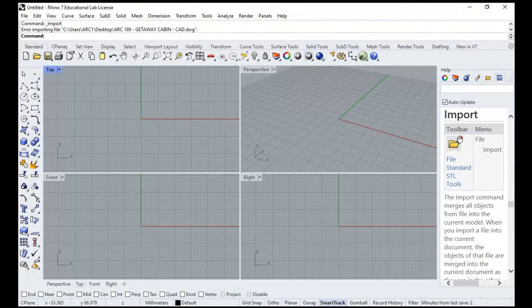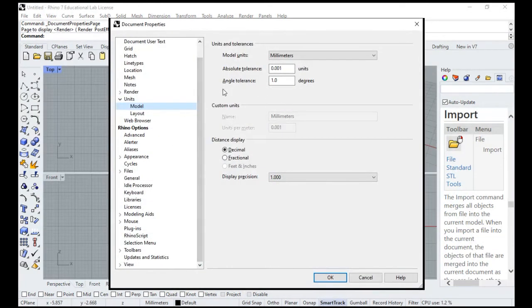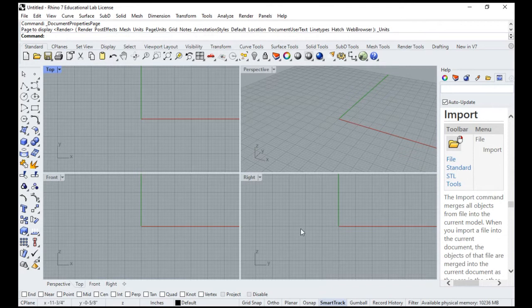And now here we are on our Rhino screen. The first thing we want to do is check our units. We are going to change our units into inches, and we're going to change this into feet and inches. We're going to say OK.